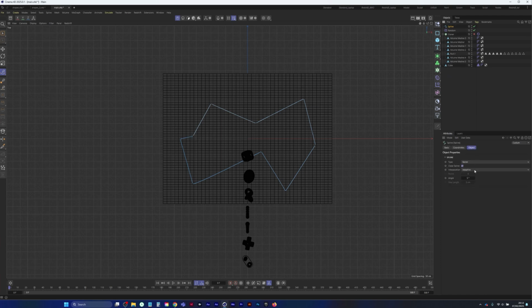And we can turn this from Bezier to B-spline. And we can just grab some points, go into point mode, and we can just play around with each of these points as we wish. Something like this.